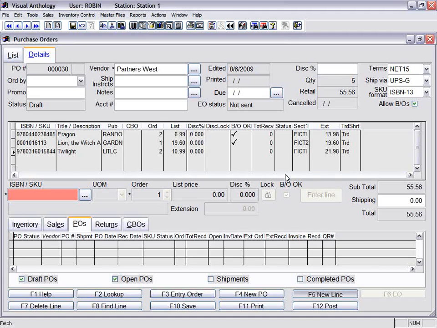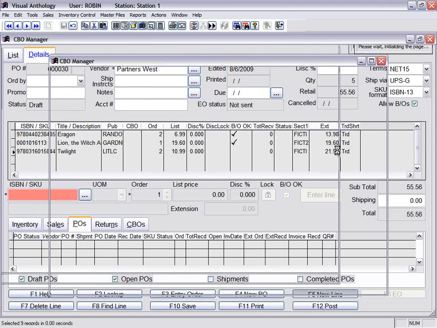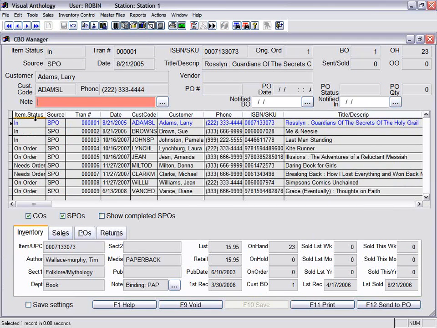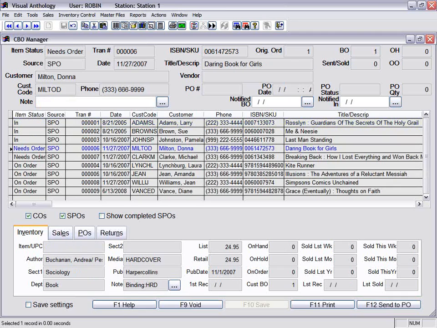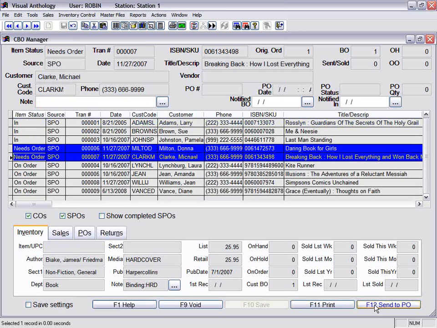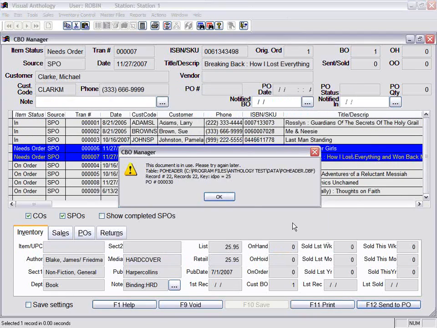Okay, so now I've got some items in here. As a buyer, however, I may have other ways that items get in here. So there may be other purchase orders I go to find the items I'm looking for, move it to this purchase order. I may also go to sales and go to CBO manager because as a buyer, I'm always concerned about special orders. So I may be looking to see what special orders are out there and multi-select them. Hit F12 send to PO and send it to my purchase order.